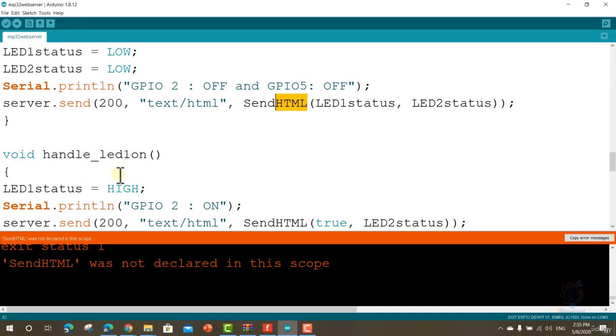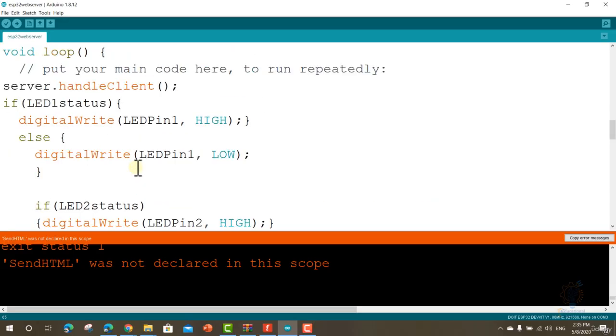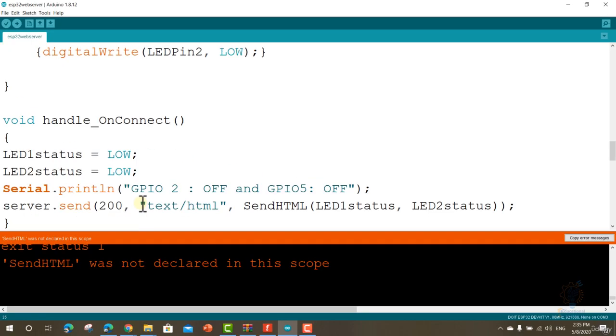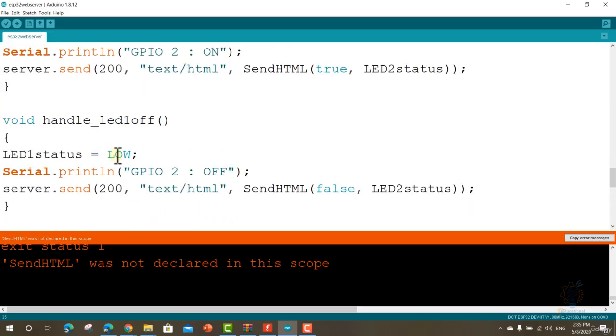Same thing for other methods. All of these methods are declared based on this server.on line. As you can see, if the line was lead 1 on, it means that it will turn the lead 1 on. The second line, lead 1 off, means it will call the handle lead 1 off method. So we created methods for all of these lines, and we added our code inside each of these methods to turn the led off, and to display a sentence that this led is now off, and to send an HTML page showing that this led or led 1 is off.